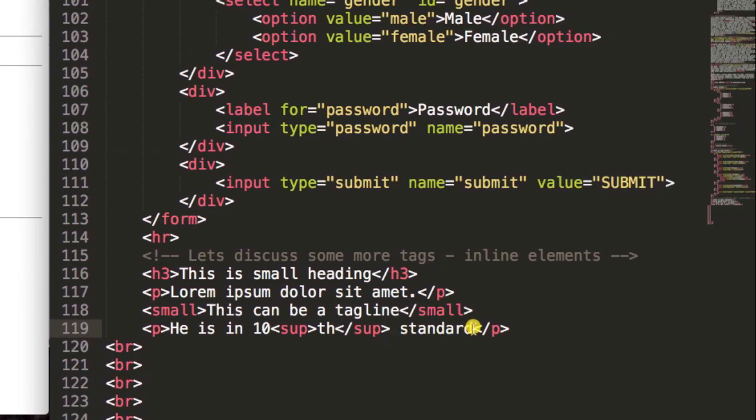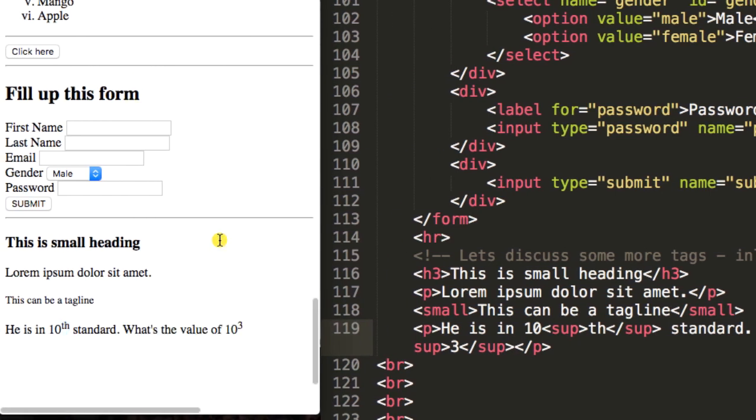Likewise, you can also use subscript, which is just the opposite of that. I will show you one more example where superscript works fine. Suppose I want to write 10 cube, you can just use superscript and include 3 inside this tag, and you will notice the difference in the browser. So this is one of the applications of using superscript.